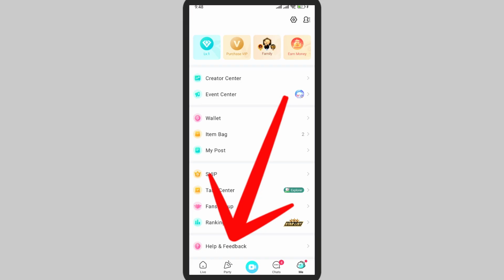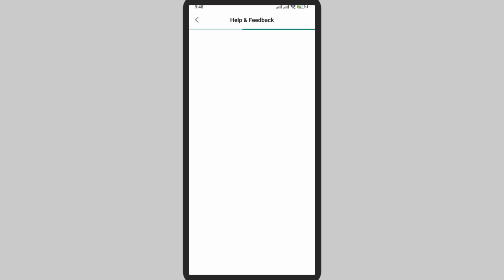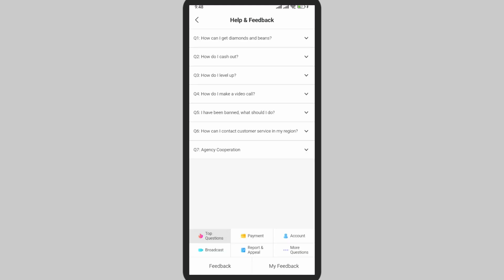Here at the last, you can see the option called Help and Feedback. Simply tap on Help and Feedback. Here, there are different questions that are auto-generated. So, in order to know it, here you can see different FAQs that you can find out.